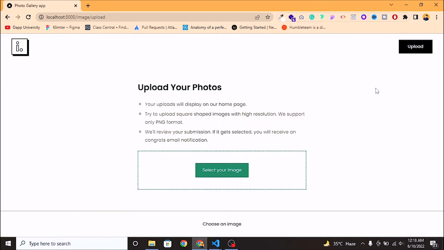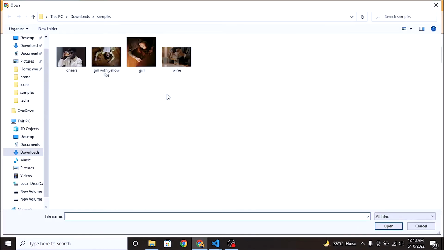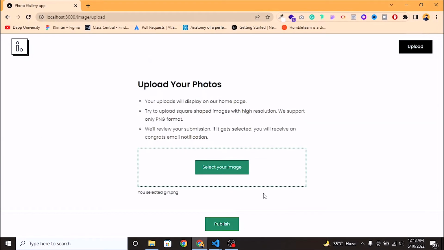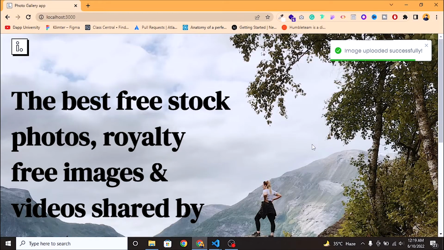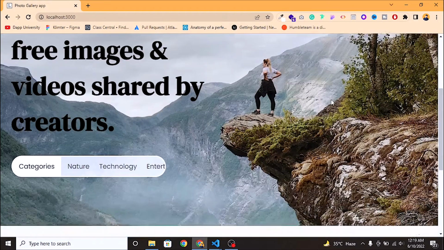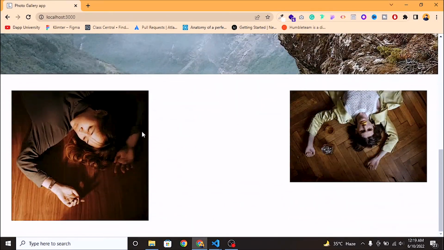When I click on this button, as you can see, here is our image upload page. Let's try to upload our image by clicking on this input field. Select your image, and I will choose this one. Perfect. As you can see, here is our image name, girl.png. Publish. Perfect. As you can see, here is our success message and we are redirected to our home page. And when I scroll down, as you can see, here is our image.